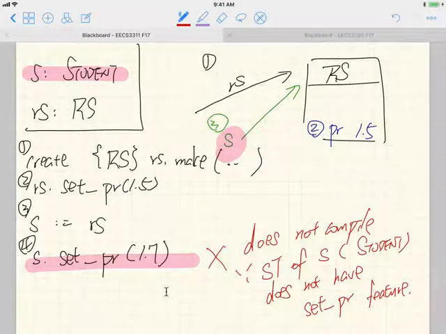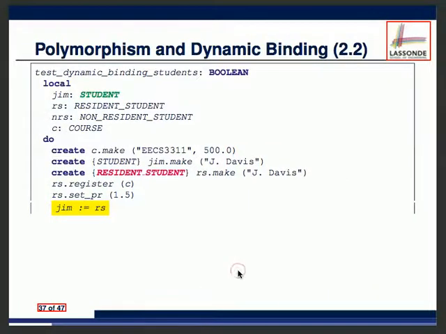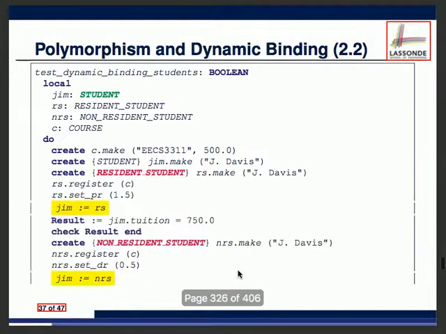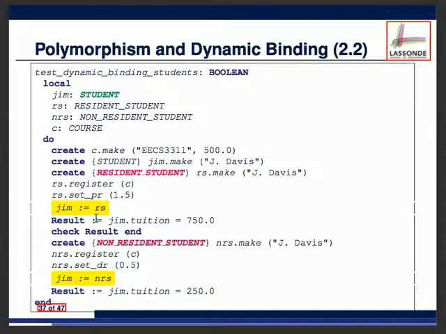Good question. It's actually for polymorphic assignments. So remember, let me show you that. How about we see over here? You can see over here we say Jim is assigned to RS and Jim is assigned to NRS, right? So here we are assigning Jim to be a different special type, like a student, resident student or non-resident student. And we are calling the same Jim's tuition over here. So depending on which one it is pointing to, you would call a different version. So that's the use of it, right? Okay. Guys, I'm happy. At least you're not completely lost. That's good.